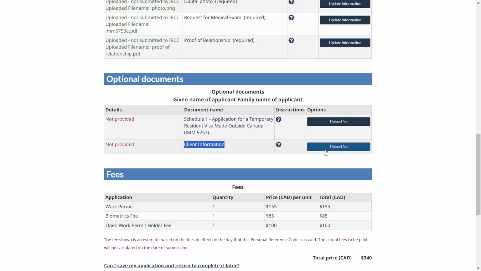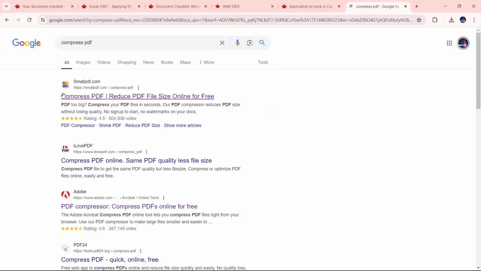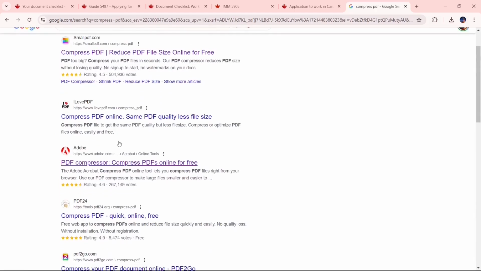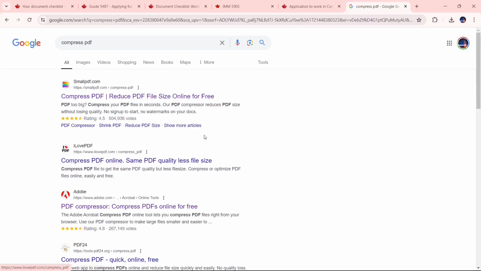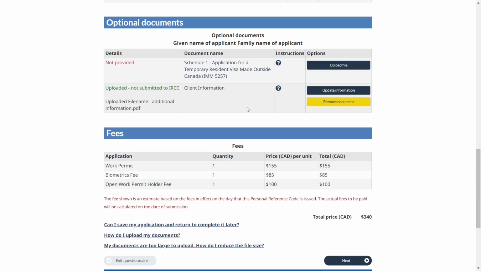To compress, you can go to Google and type in compress PDF, and again, you will have multiple options to choose from. Just select Smallpdf or iLovePDF, whatever option works for you. Go to any of these links and simply upload that combined file here, and it is going to compress it. You will have to repeat compression until your file size is 4 megabytes or less. Once you are done with the compression, come back here and upload that file under the client information section.